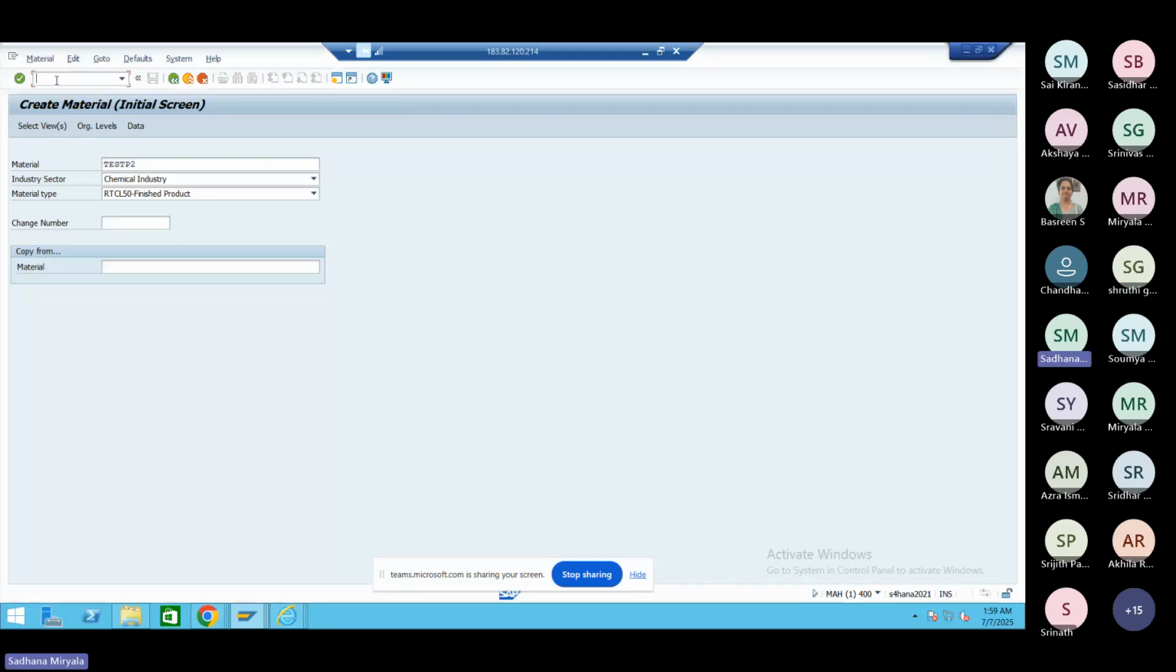Let me show you how you can access the NWBC screen. First you have to have access to that particular role, so I'm just going to PFCG. Are you guys maintaining notes? If not, you have to maintain the notes for the T codes. So I'm just going to the T code PFCG.